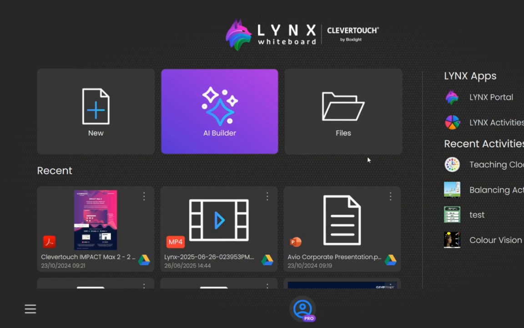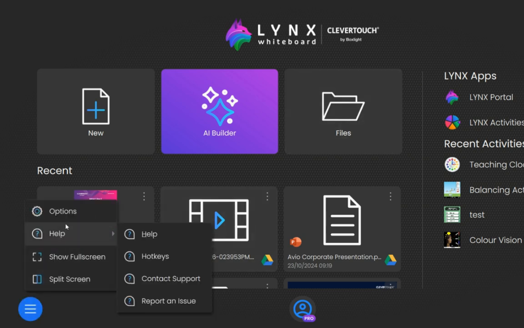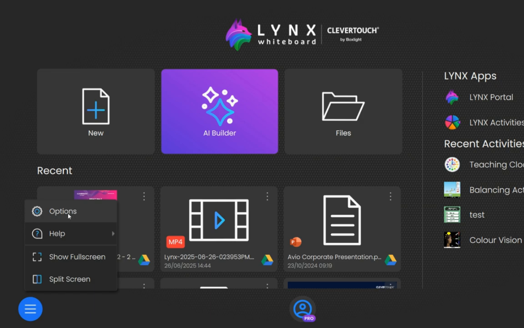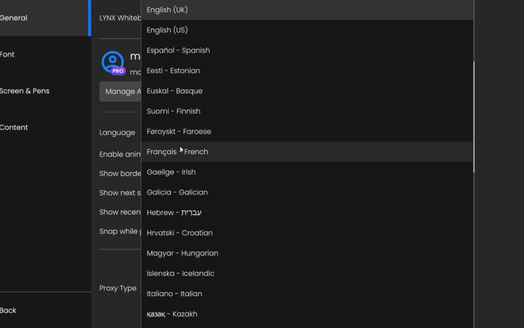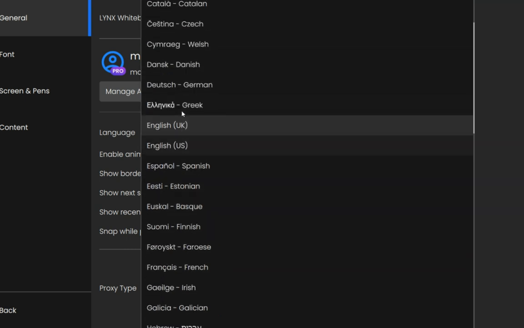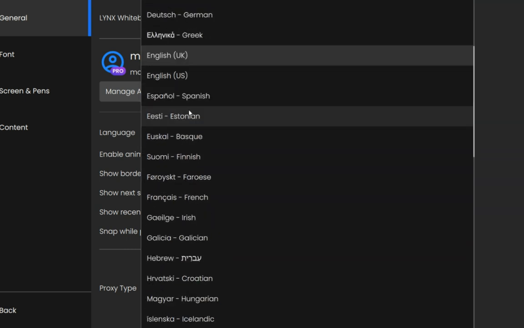So I'm currently using the Lynx Whiteboard on my laptop, but you are able to use it the same way on your interactive display, on your computer, etc. To change the language on the Lynx Whiteboard, we're going to go into the three-line menu at the bottom left side of our screen, and we're going to go into our options. In here we get settings for our language, so we can change it to Irish, for example, if we're doing an Irish language, or we can change it to Spanish as well if we wish to do so.